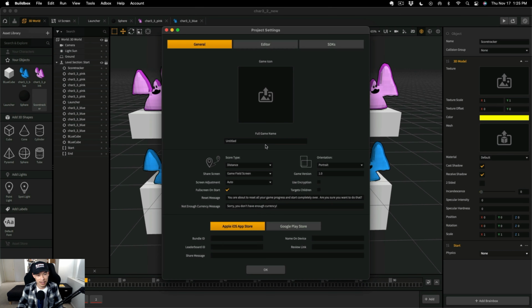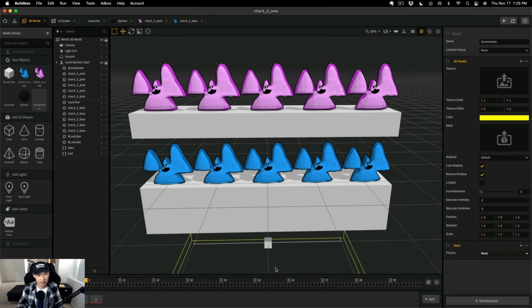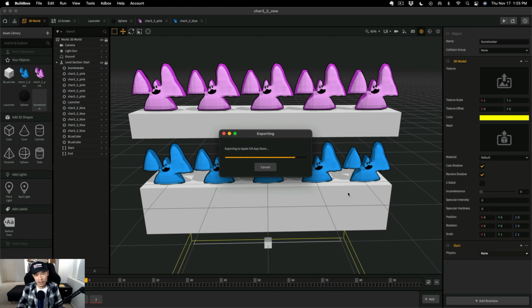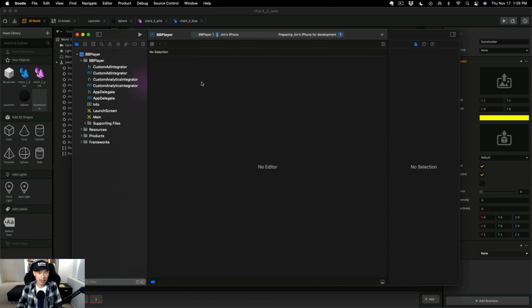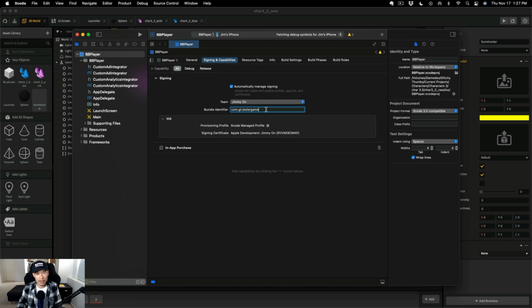We need to go to project settings, add the bundle ID, use com, gt.tester game. I use the same bundle ID across all my characters. Go to export iOS, and I export this. We're going to run this to my device from Xcode. Go to sign in capabilities, change your team to yours, bundle display name, character 3.3, increment your bundle ID in Xcode. If you want a new app that doesn't replace your previous characters, that's just how I do it.